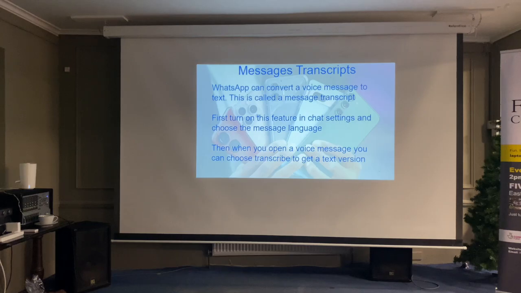Voice message settings in chat. Transcribe, yes, it's in chats, in voice message chat settings. Go to transcripts. Choose language, let's choose English. Voice message transcript set up now.